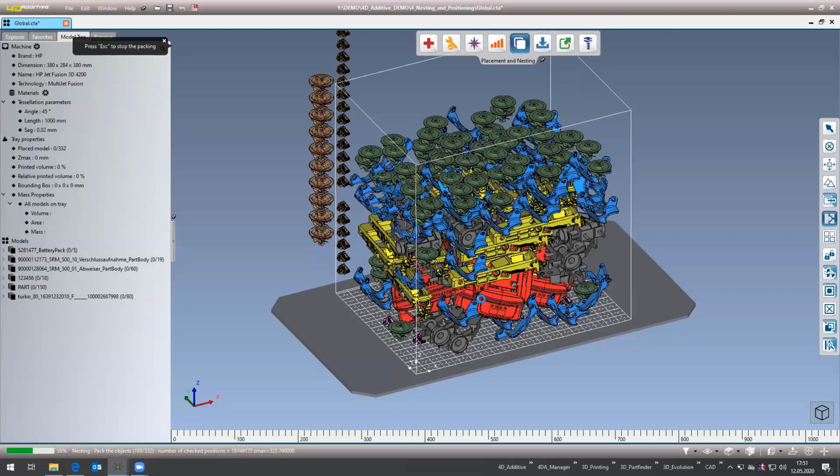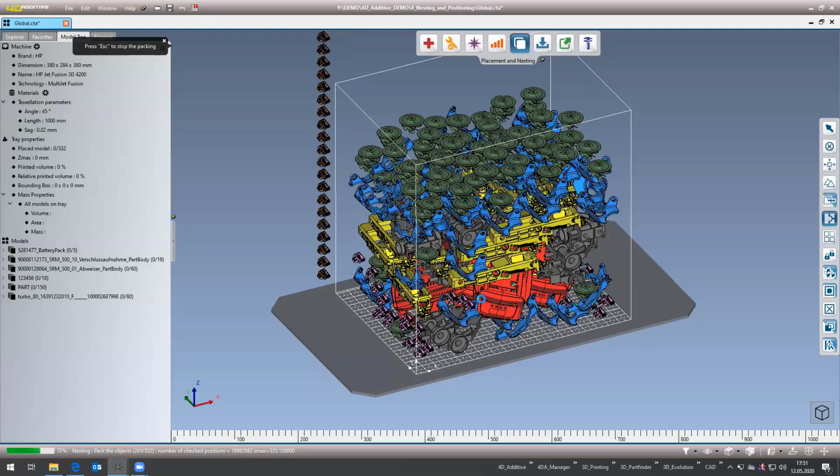But keep in mind when he's doing this nesting, it's the reason why it's working so fast, because this is live. It's working on the tessellated data or the STL file outputs that we talked about earlier. It's very quick.